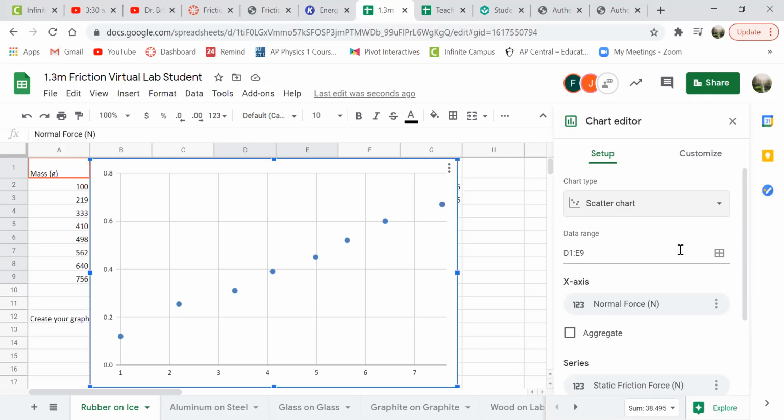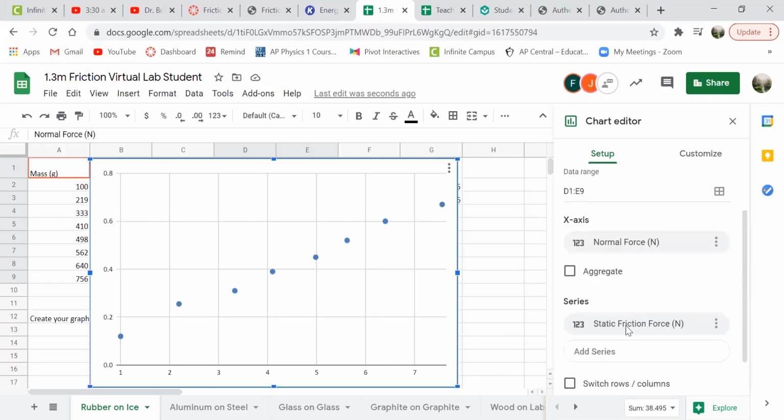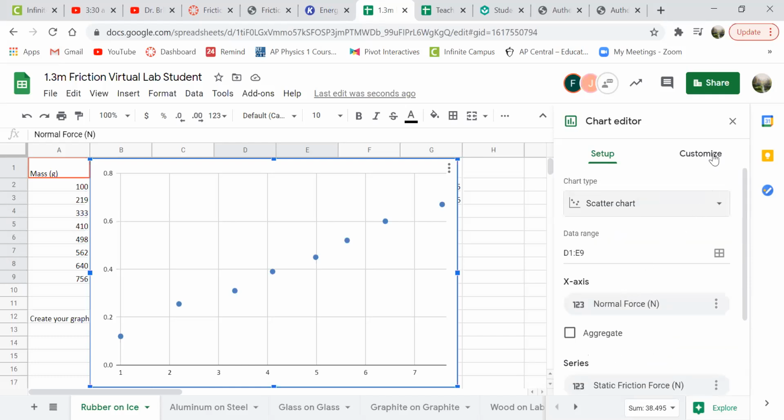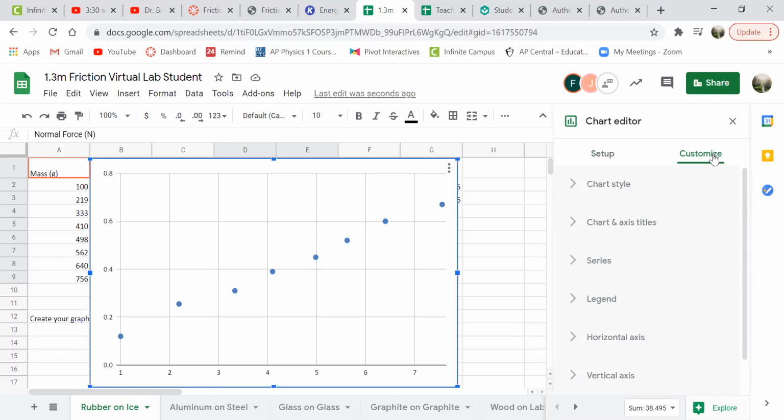So what you want to make sure is that normal force is on your x-axis and static friction force is on your y-axis. So whatever friction you're graphing, either kinetic or static, needs to be on your y-axis. And then normal force needs to be on your x-axis. So everything there looks good. Then you go to customize, and this is where you make it look good.